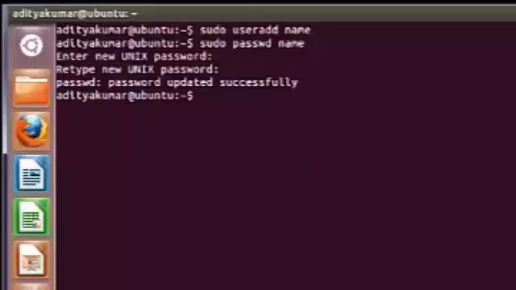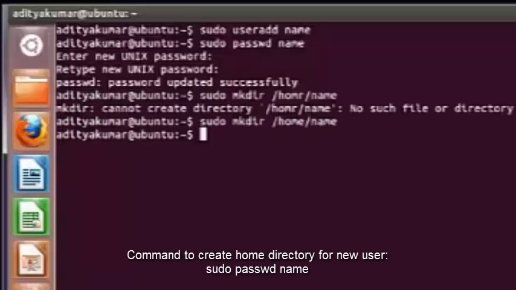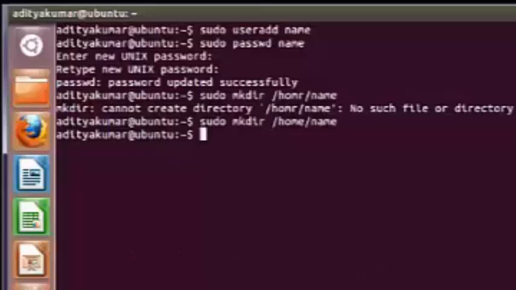Now we will create a new home directory for this new user with this command. I'll name the home directory the same as the username. Now we have successfully created a new home directory with home/name. Now run this command to change the owner of the home/username to this new user.